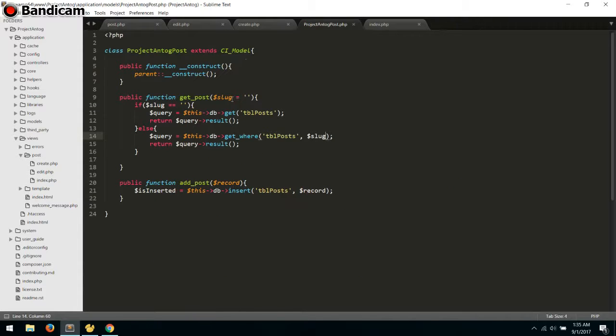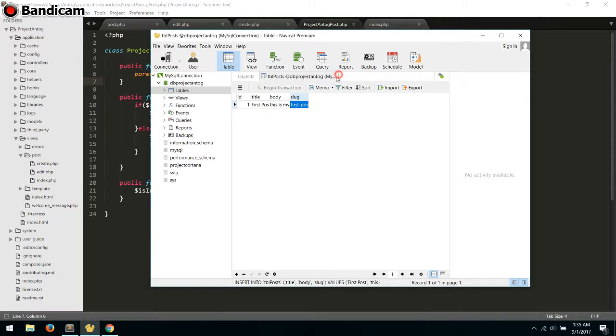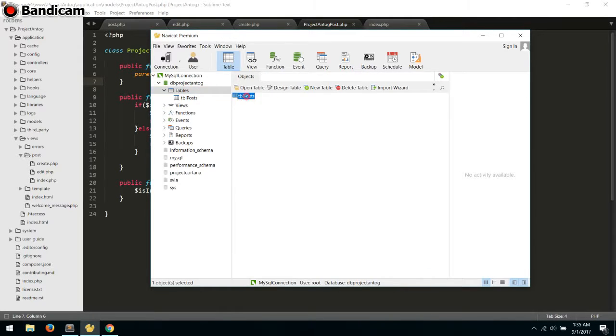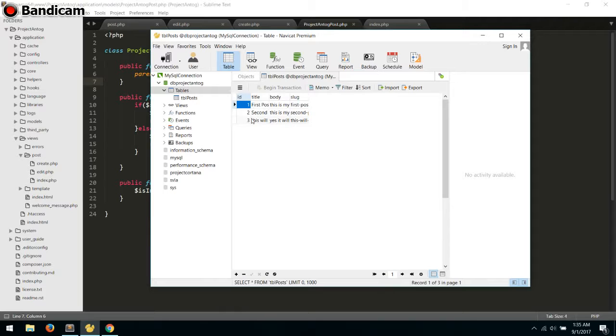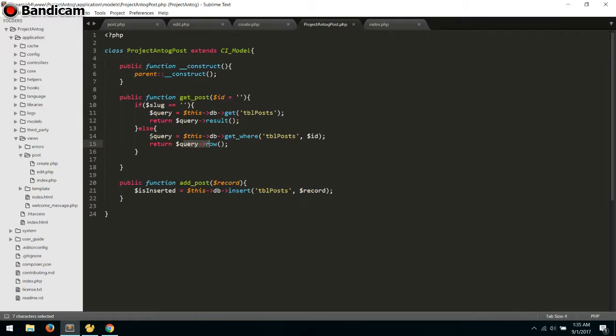See? This where slug. Or, yeah, it is much slower, so we can just use the ID. Then here's the ID. And then instead of returning a result, we will be returning a row, because this is just a single line. For example, you see here I have three rows and then columns, which is ID, body, and then slug. So when I click the second one, edit, this row will be passed by this.